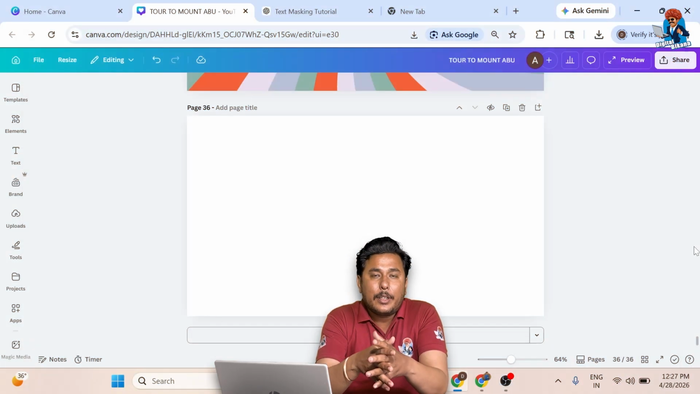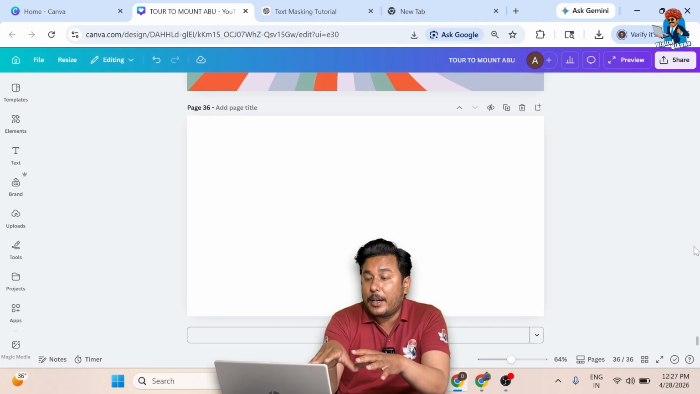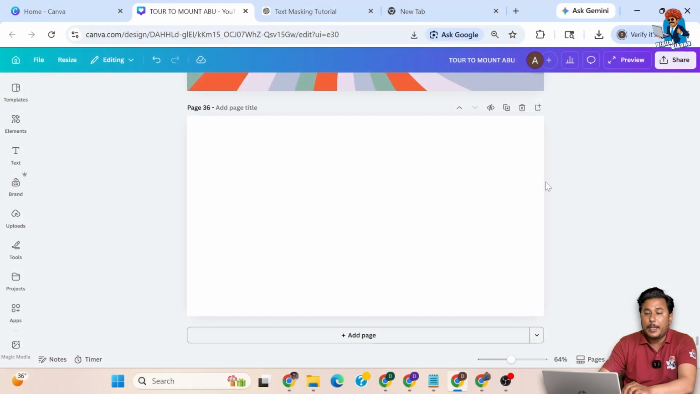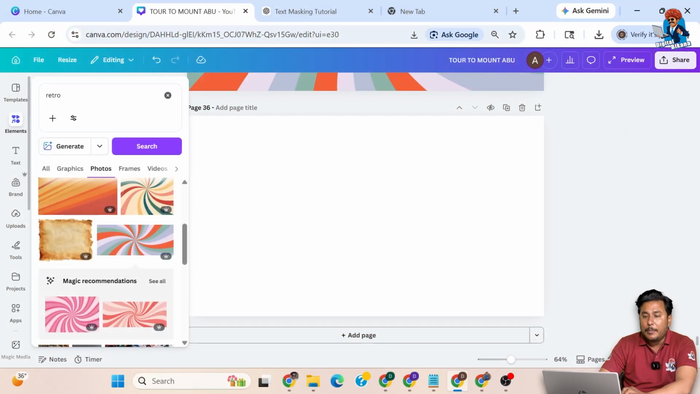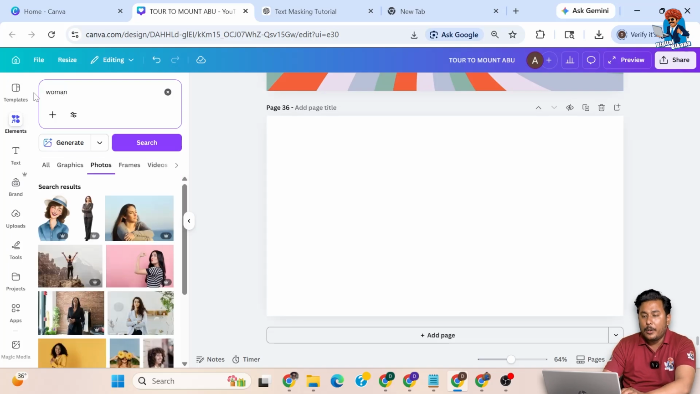Hello friends, in this video I'm going to tell you how you can create a spotlight effect in Canva. Right now, as you can see, we are in Canva and here we have just selected a blank image template. Now we are going to click on elements and search for a woman image. Okay, we are into this.